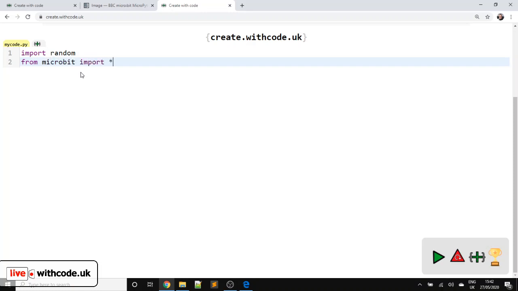From microbit import star. Notice there's 2 ways of importing stuff in Python. There's import, and from, then the name of the module, import everything. The first way means that if you ever need to access something from the random module, you have to do random dot first. The other way imports everything from that module into what's called the global namespace. So you don't have to do something like microbit dot display. You can just write display. They're both useful for different things, but we're going to use both today.